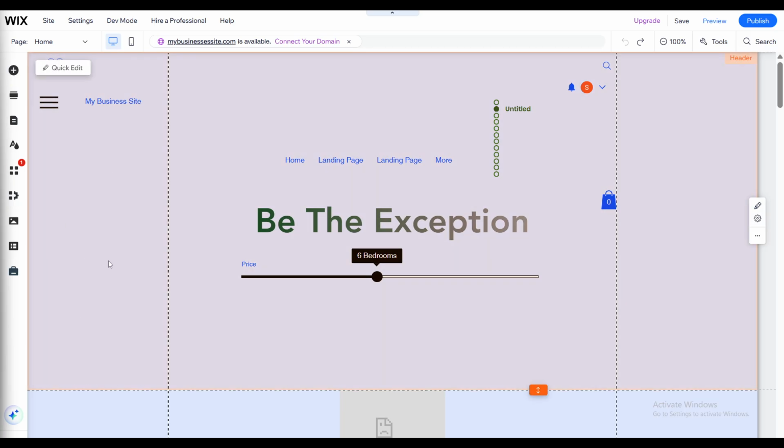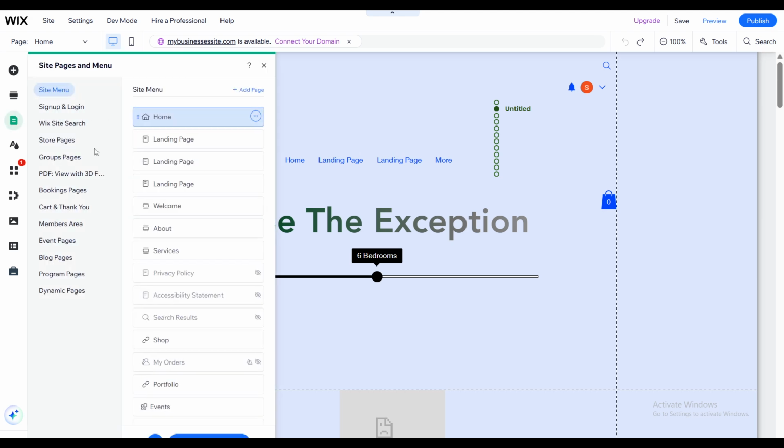To get started, you'll want to head over to your Wix dashboard. Once you're logged in and have your site open, look to the left side of your screen, and you'll find the Pages and Menu button. This is your gateway to managing all the pages on your site and making sure your new registration form has the ideal placement. Go ahead and click on that button.